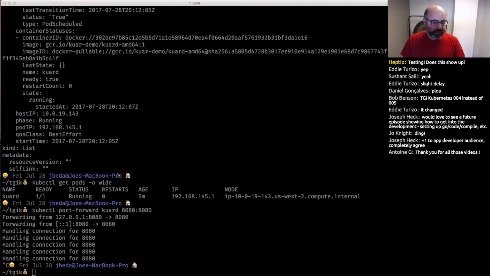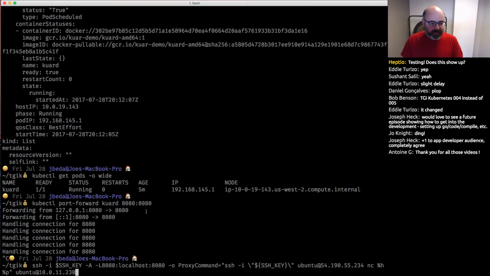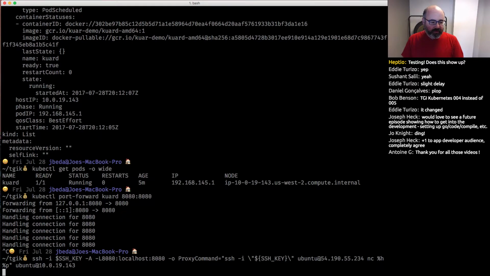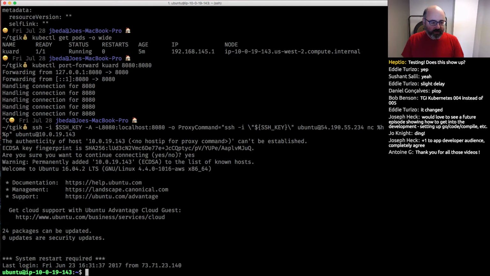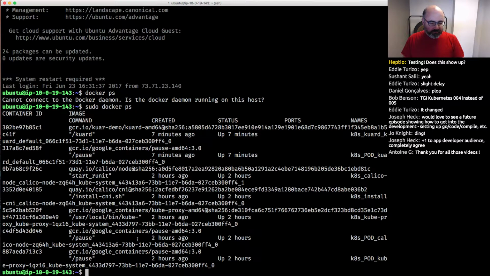So there's an SSH command line here. This will actually take us to the master, but I actually want to go to this node that this thing is running on, 10.0.19.143. Okay, so I can SSH in there, and if I do a docker ps, what we can see is that there's a lot going on because the images are fully resolved. But here's the Quard container that I'm running.